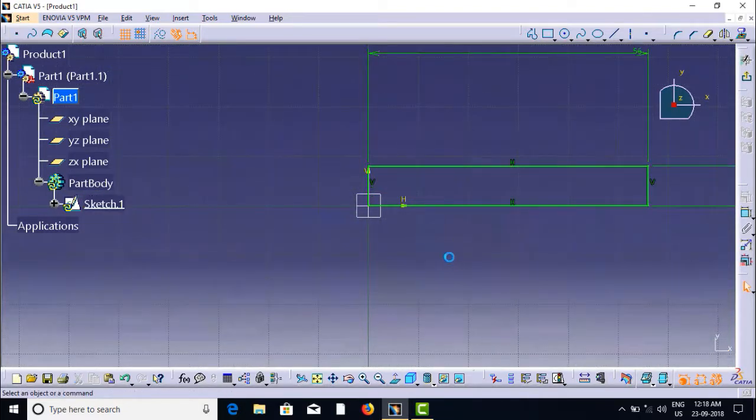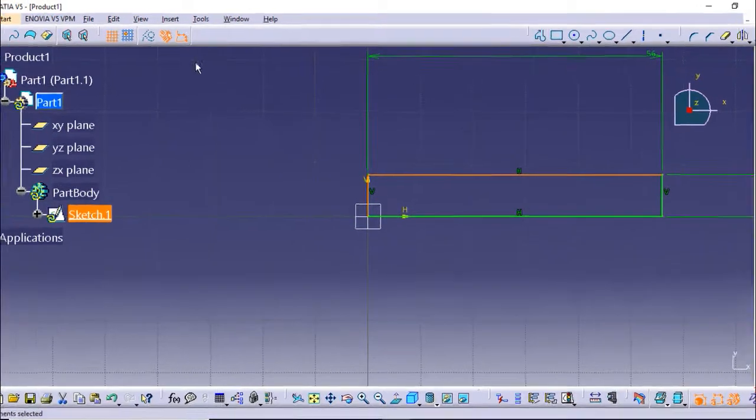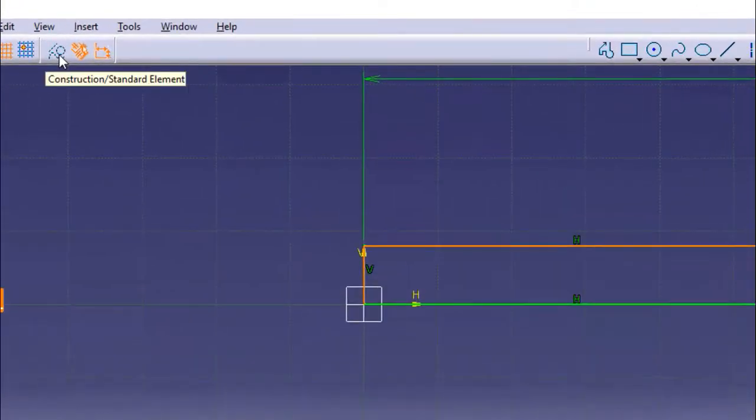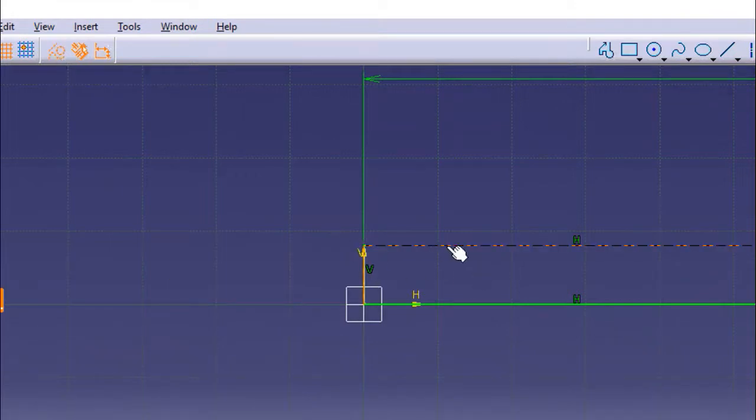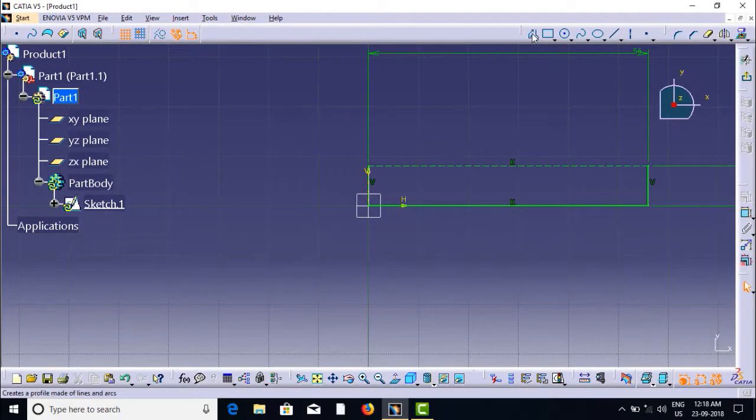Zoom in. Now press the Control button on the keyboard and select this line and this line, and click here, Construction/Standard Element. Okay, after that unselect these two lines: just click outside the drawing. I am left clicking here to unselect these two sketch lines. Now again click on this. Okay, now click on Profile.